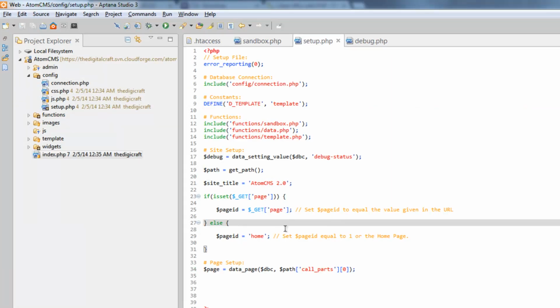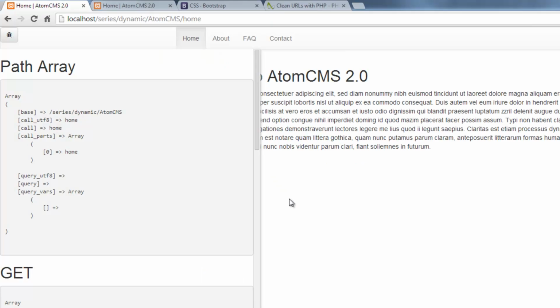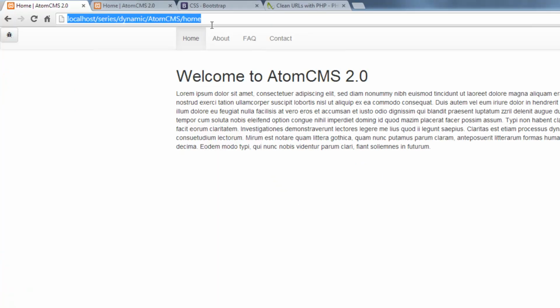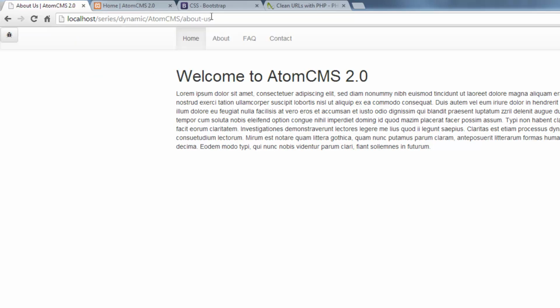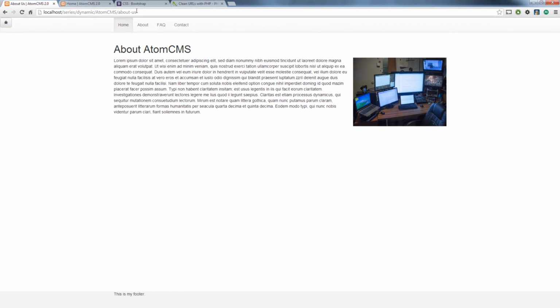We've got some more work to do here, but let's go ahead and take a look at what our result is. If we go to AtomCMS/home, we should get the same thing, so that's not a good test. Let's try about us. If we look at the slug, it's about-us. So about-us, there you go. That's pretty cool.